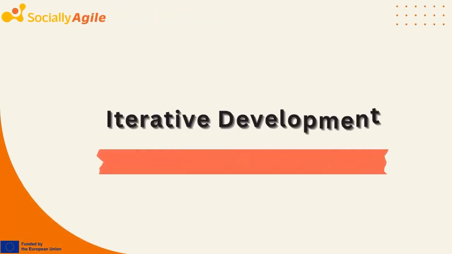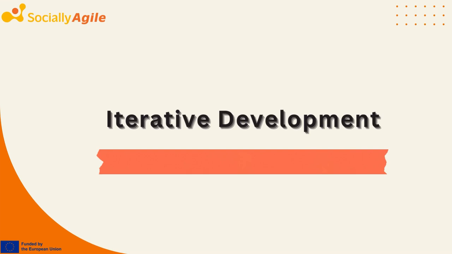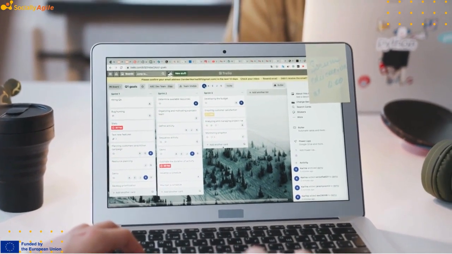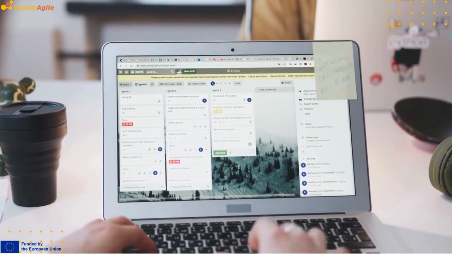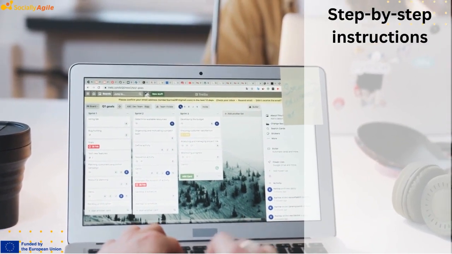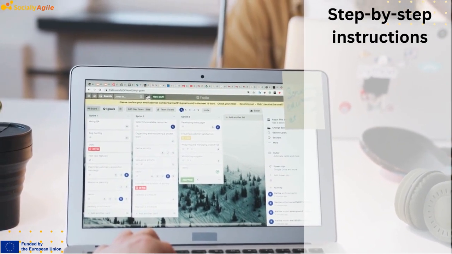Iterative development is a fundamental concept in Agile. It involves improving products through a series of cycles or iterations. To put this into practice, we'll engage in a virtual activity. Imagine we're setting up a virtual Scrum board using Trello for a sample project. Follow these step-by-step instructions to create your board. This exercise will help you experience the iterative nature of Agile development.